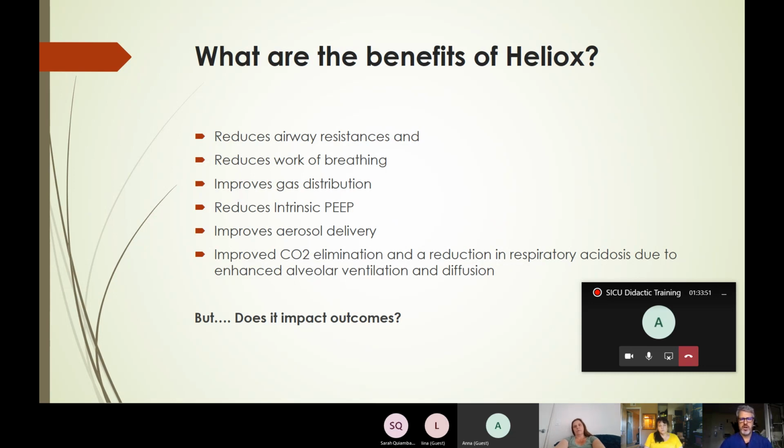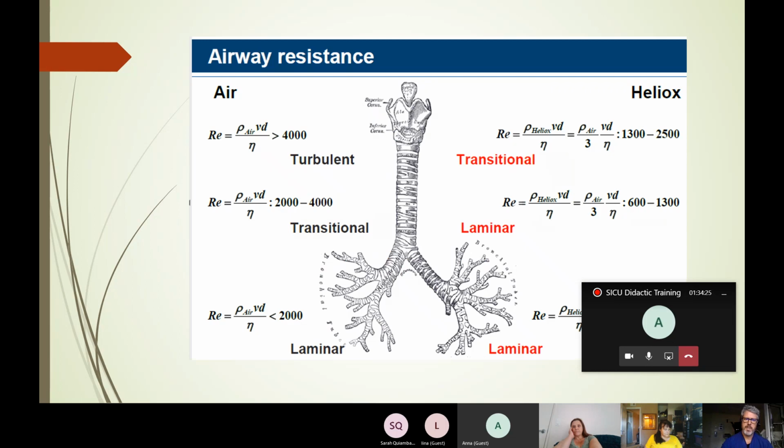So benefits in general: airway resistance, work of breathing, gas distribution, intrinsic PEEP, aerosol delivery, improved CO2. Why not put everybody on Heliox? Because look at all these benefits. And I know this is probably in one of the slides coming up, but it's relatively benign. It has very few risks associated with it. So the big question is, yeah, it makes all of these things optimized, but does it really impact outcomes?